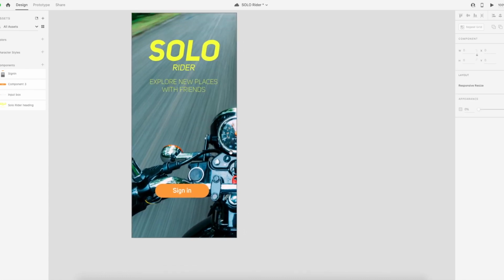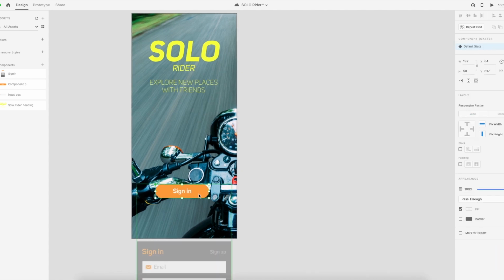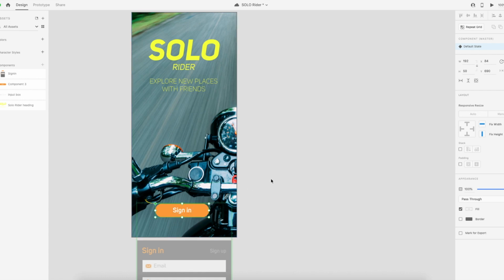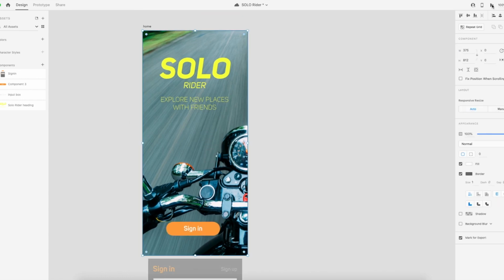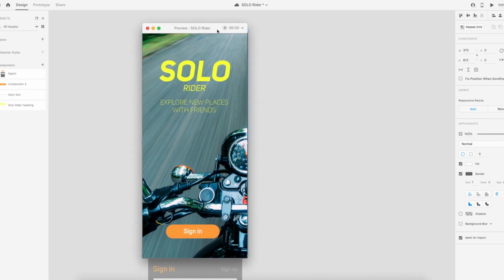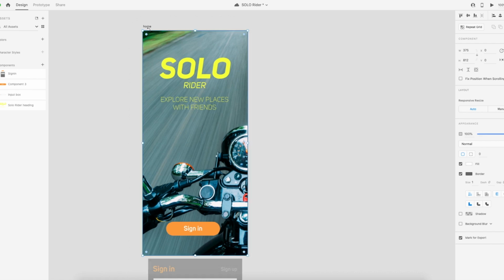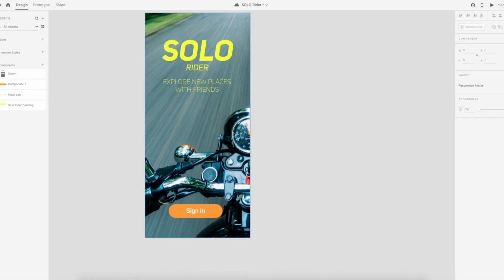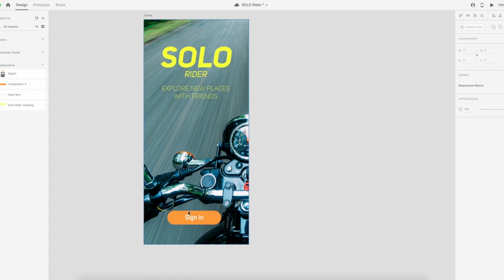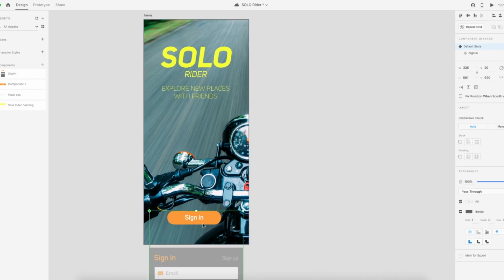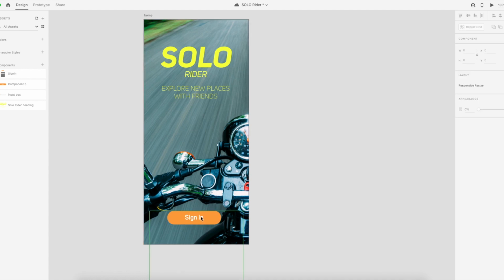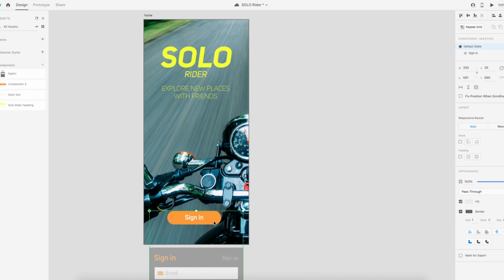Okay, so when our user comes on this screen, he sees this. So when he clicks it, the form will fly in. So we'll do some basic animation using Adobe XD auto animate. Alright, so this is the default state of our sign in button, where only the button is visible. But when somebody clicks on it, the form is going to fly in.